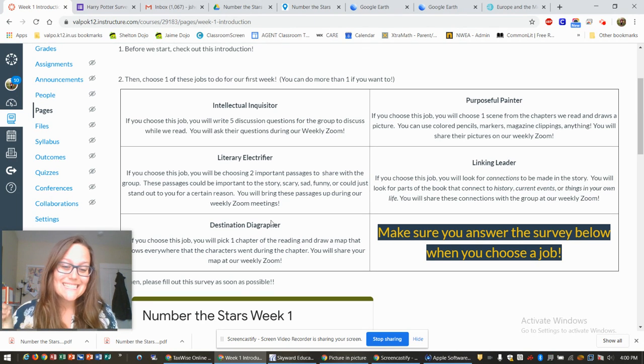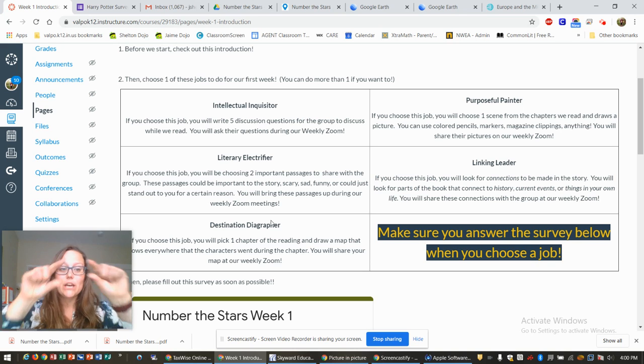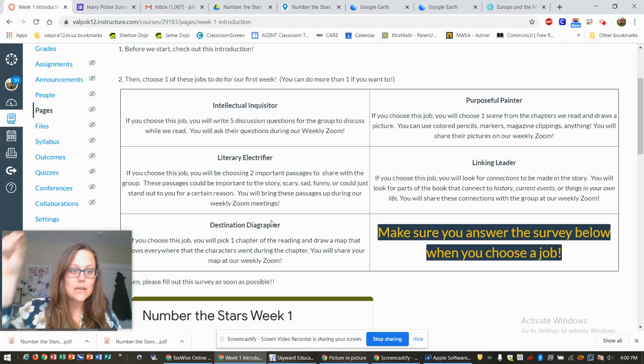Next up, we have destination diagrapher. Oh my goodness, diagrapher. I can't say that word. This is kind of an interesting job. What you do here is you choose one chapter in the book, so 1, 2, 3, or 4 for this time, and then the other chapters that we go through on the other weeks. You'll choose one chapter to do, and you will draw a map of where the characters go. So you might, like in the first chapter, they're running down a street and then they go to their home, right? So you would draw that whole map of where the school is, where their home is, where some businesses that they talk about are, and you would draw lines to show where they're going and in what order.